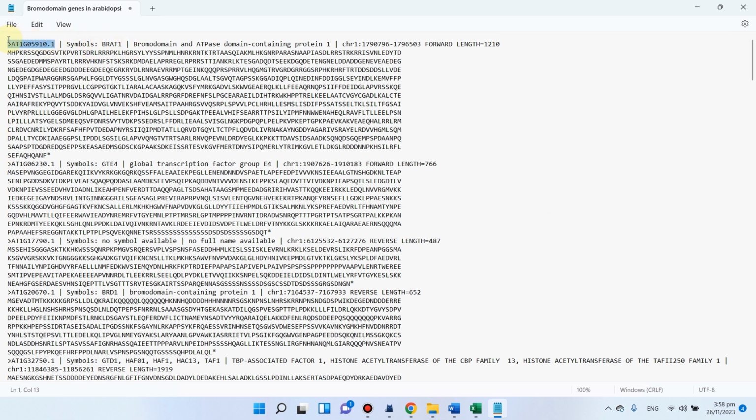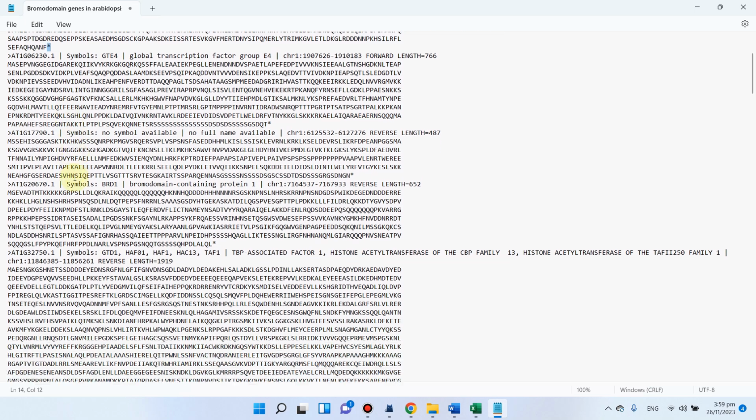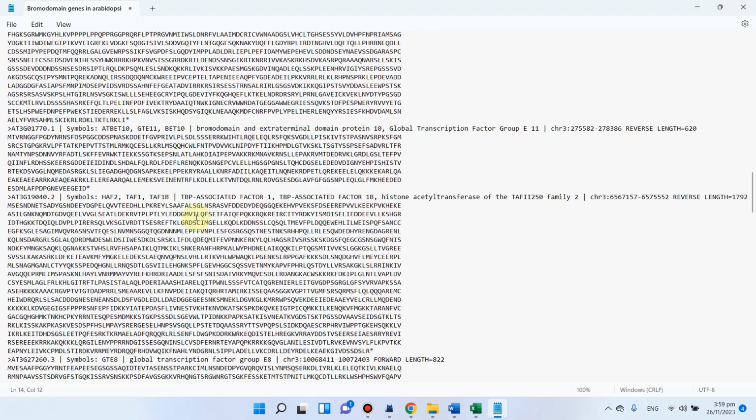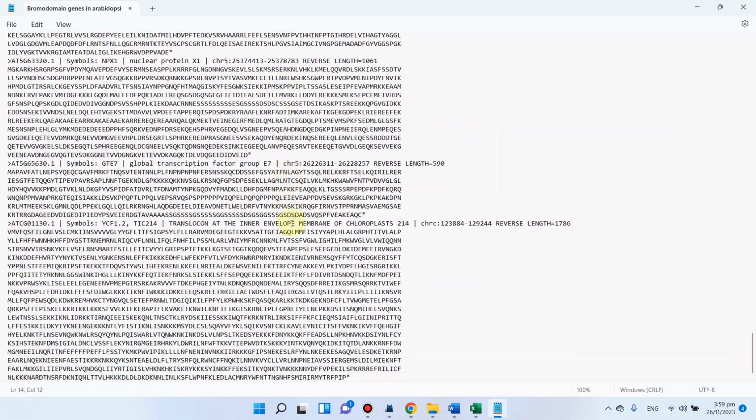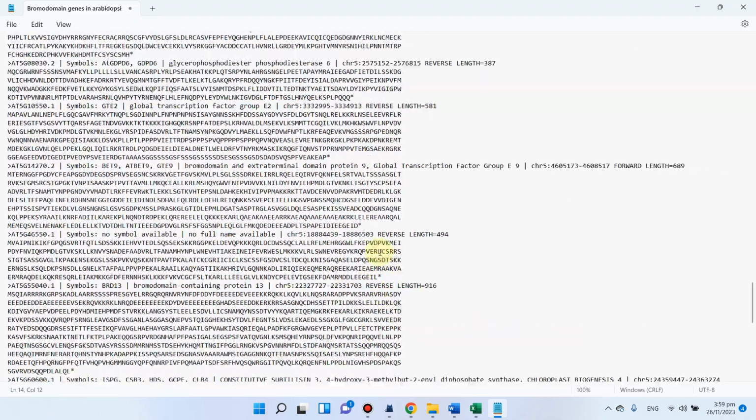As you know, the FASTA format begins with this greater than sign, and we should have only the gene name for simplicity. All these other things we should remove, and this termination codon we also need to remove. So there are two ways. One way is that you can do it manually, but as you know, it will take too long.